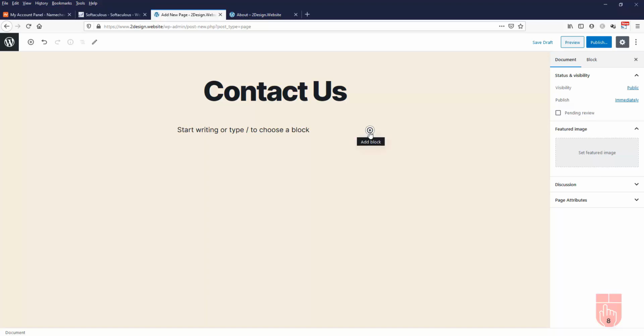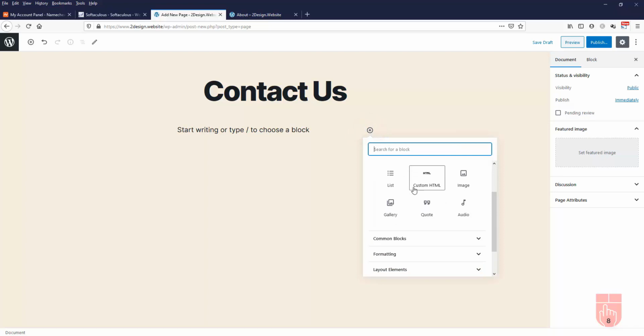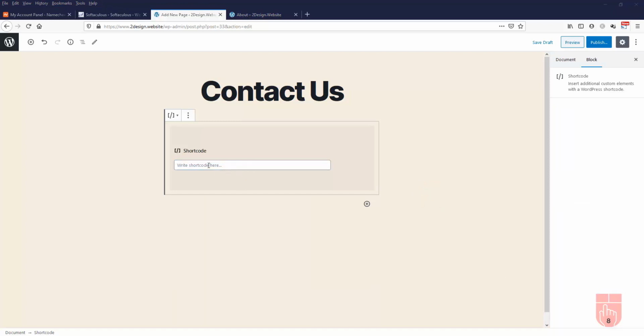So to add a new block, click on the plus and then go down where you'll see somewhere called widget. On the widget you'll see shortcode option. Click on that. You need to write the shortcode for the contact form to embed your contact form here on this page.